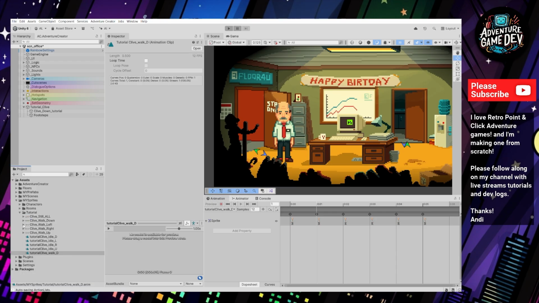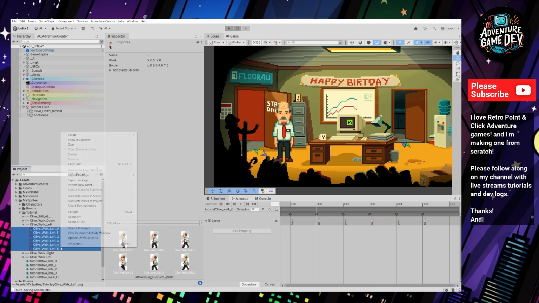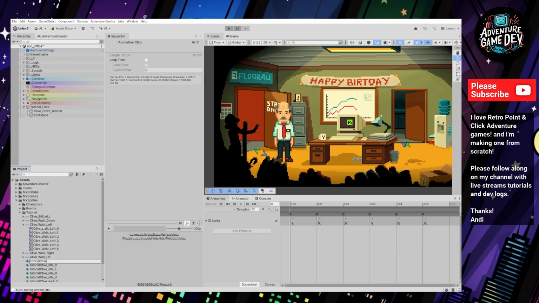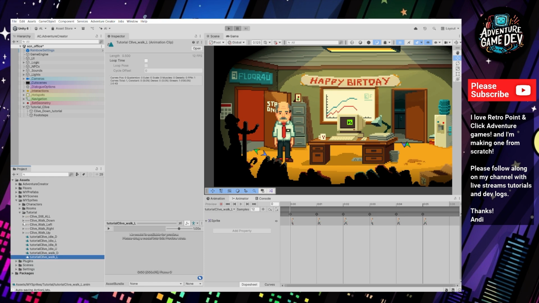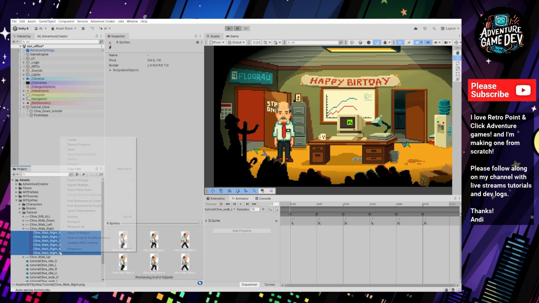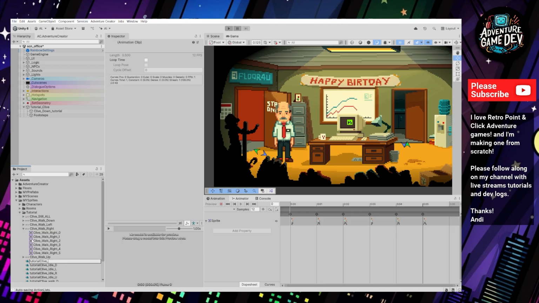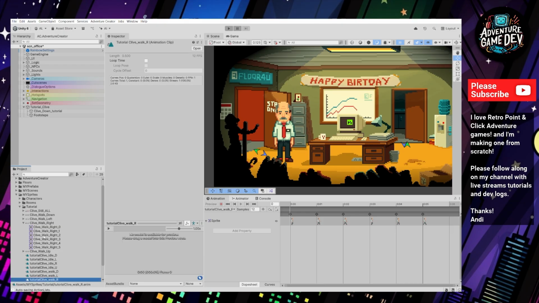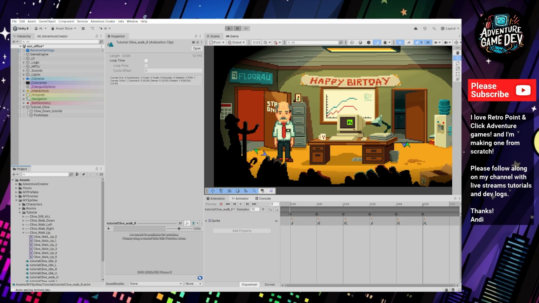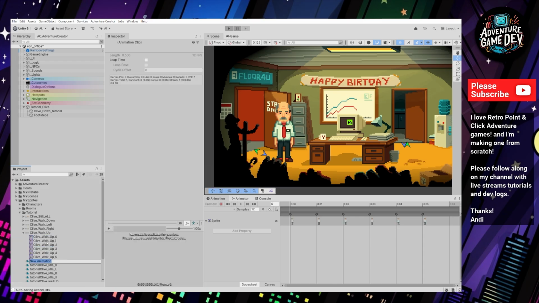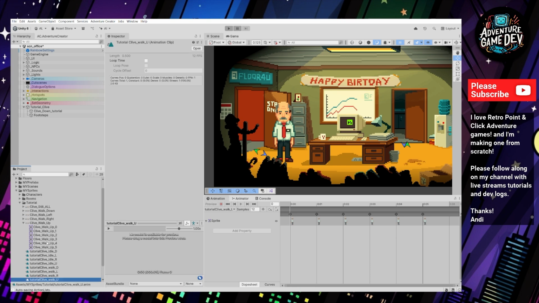We want our walk left, so shift, select them all, create animation clip, and this is tutorial Clive underscore walk underscore L. And let's do right, select them all, right click, create animation clip, tutorial Clive underscore walk underscore R for right, and then final one, all of them, create animation clip, tutorial Clive underscore walk underscore U for up. So we've got them all there.